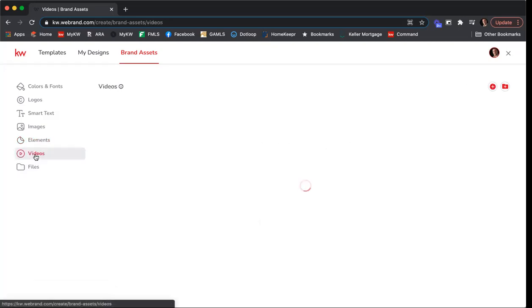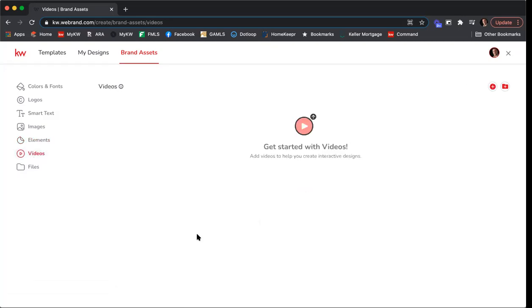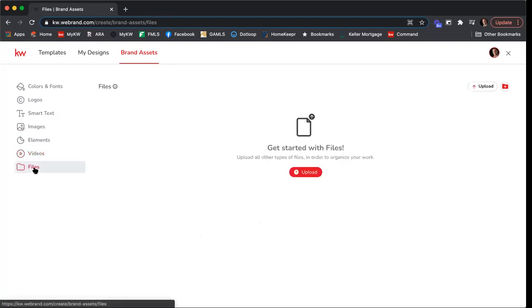The next is videos. So you can actually create videos in Command in Designs. But if you want to upload, let's say maybe you have a little intro or a little outro video that you want to use, that you can add to any of the design videos, you can upload that here. So you can quickly add that in. And then below here, we have files. So if you have any files that you want to add, you can upload those here.